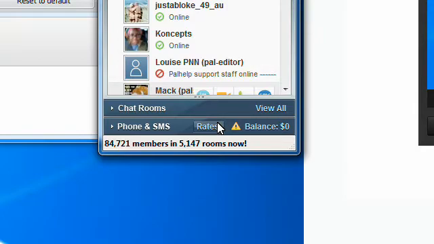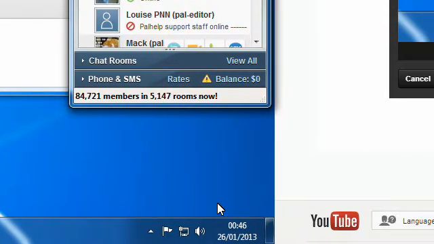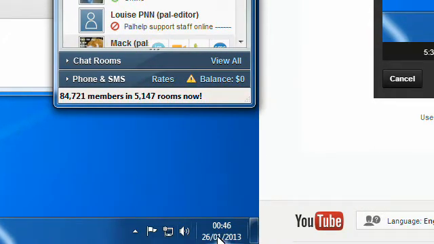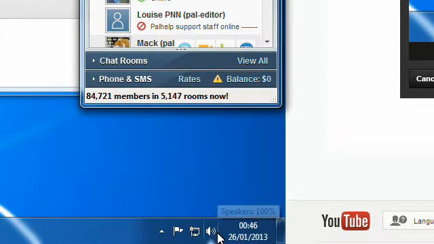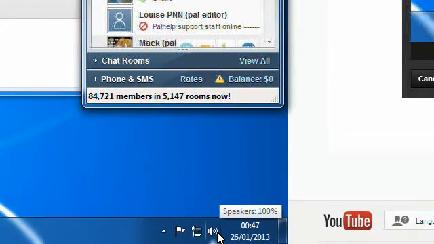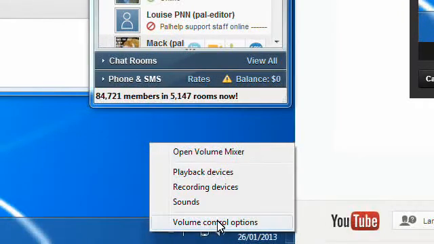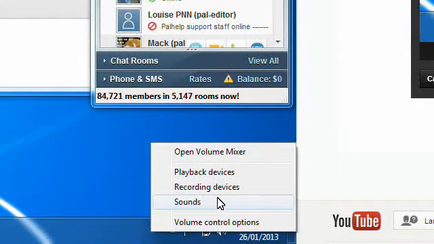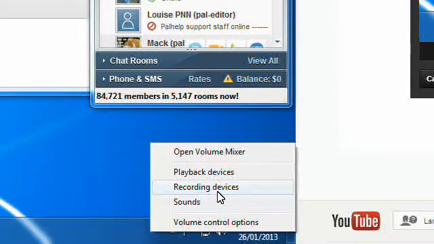So, at the bottom of your screen for Windows Vista, Windows 7, Windows 8, on your taskbar, as you can see there, is your clock in the bottom left-hand corner, and to the right of that is your white speaker icon. Now, you right-click on the white speaker icon, and a drop-up menu will appear, and I want you to click on Recording Devices.